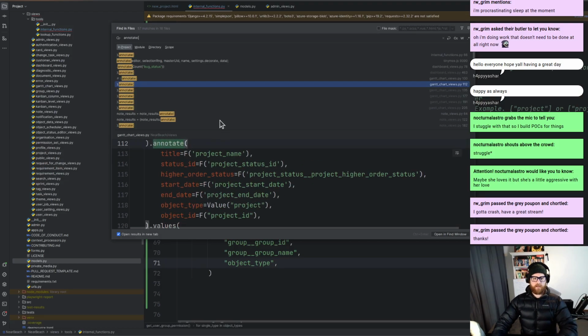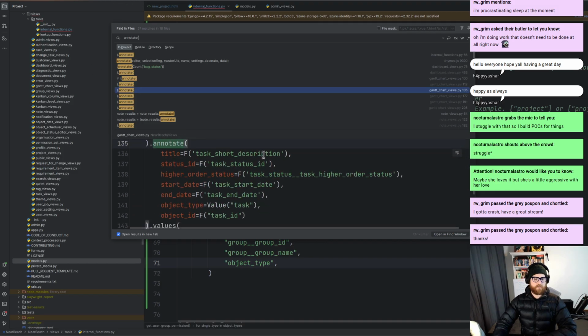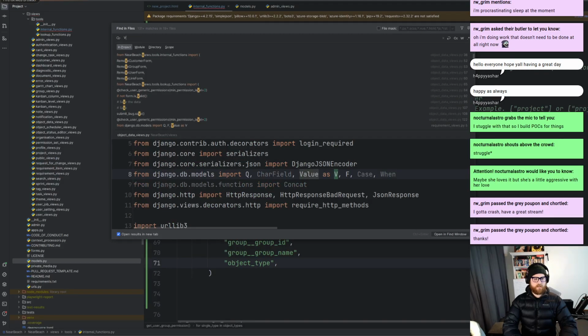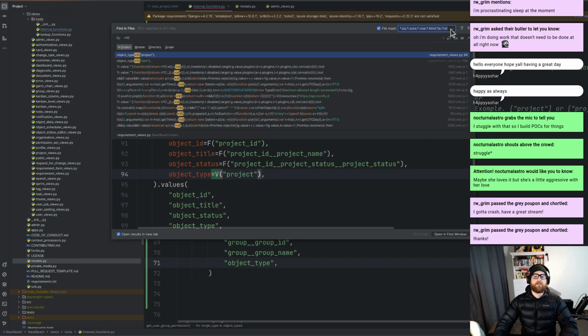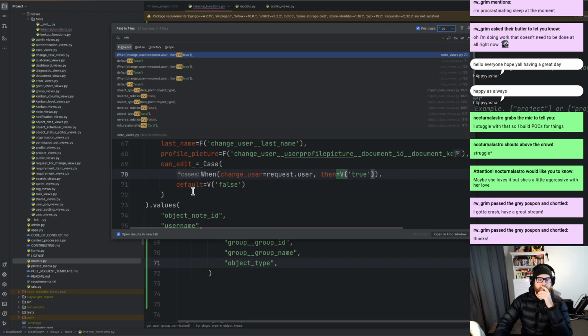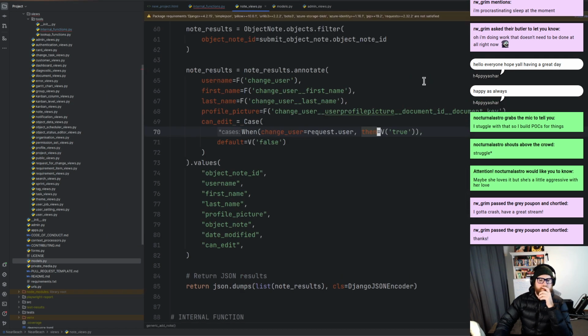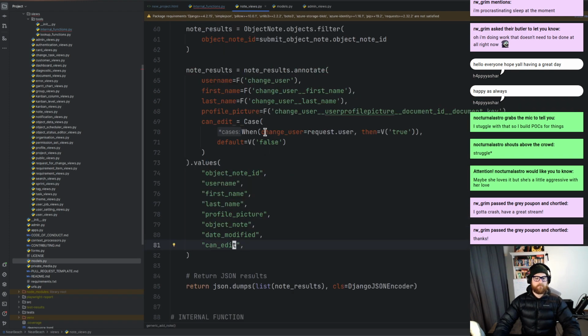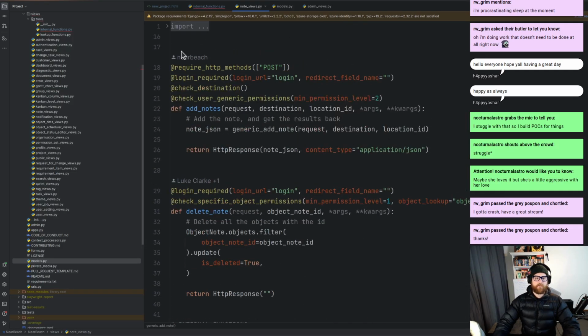So the F is part of the code. It's the V we want. And what I'm going to do is go V equals V and then open bracket. File mask this just to Python files. This is where we're doing something a little bit more confusing. So can edit, case when change user equals request user, then V equals true, default V equals false. So that's a specific case where we want that. And then we've got can edit down there, but we're just passing the type through, and that should be in equals. And we just need the V.